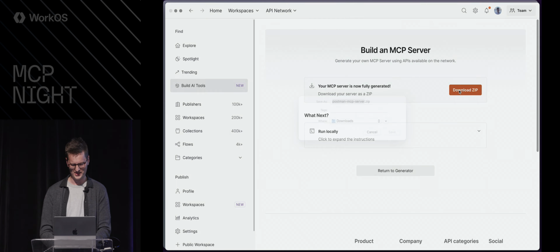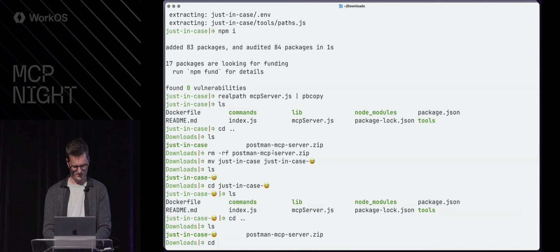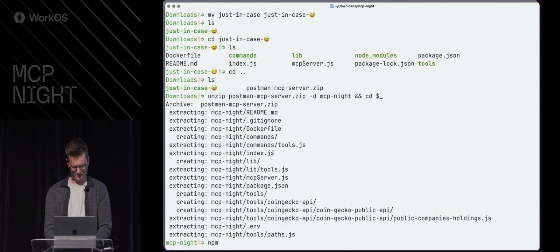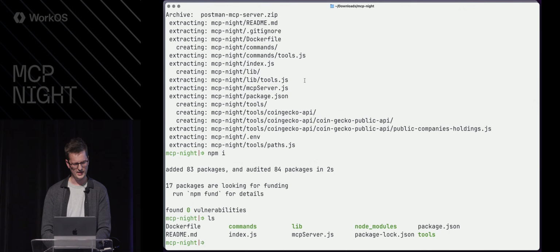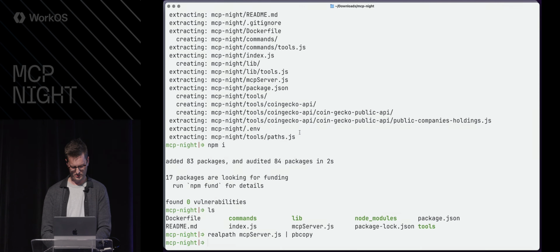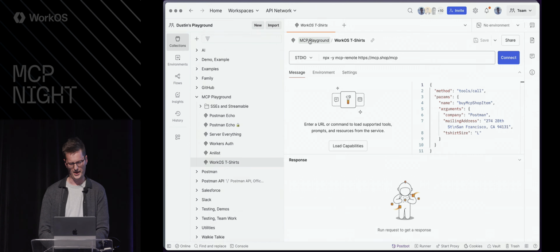All right, so we'll go ahead and download the zip file. Like I said, this is a Node.js boilerplate. We will unzip this file, and we'll call it MCP Night. What a night. All right, we'll install dependencies. I'm not going to walk through the code here. Trust me, it'll work. But you can see here, it's like a standard Node.js boilerplate. We'll get the path to the MCP server file, copy it to our clipboard, pbcopy, very useful, use it. And then we'll go back to the more familiar API client.